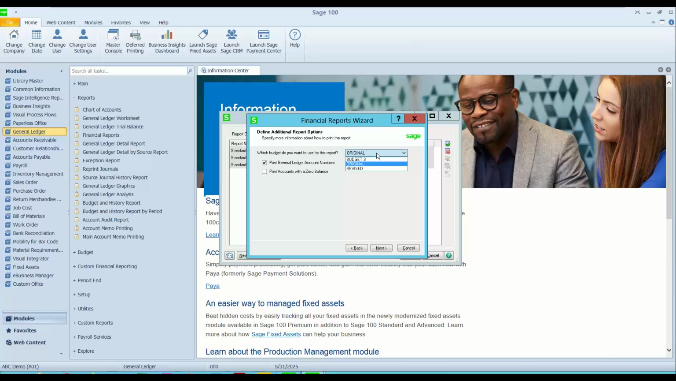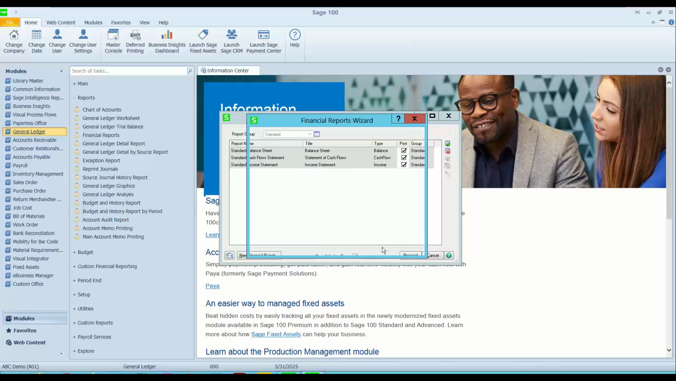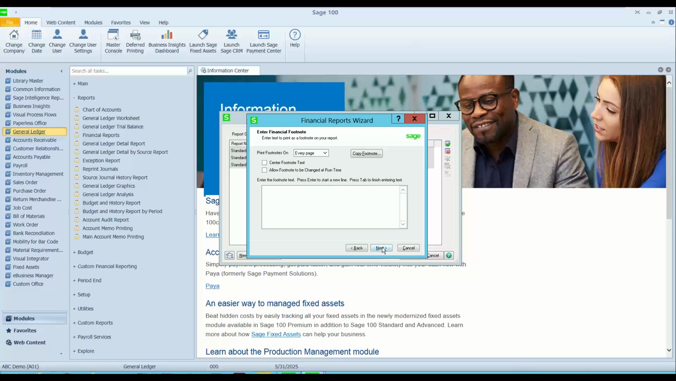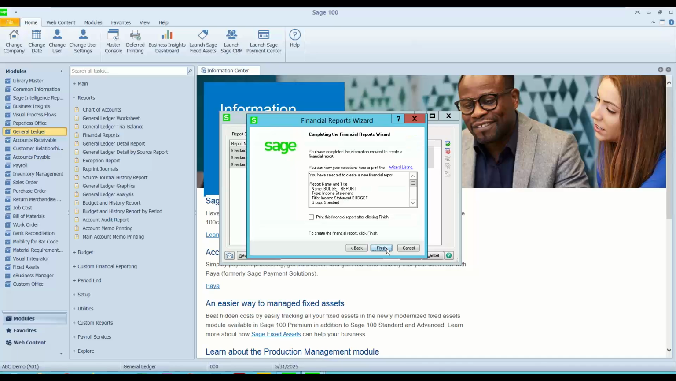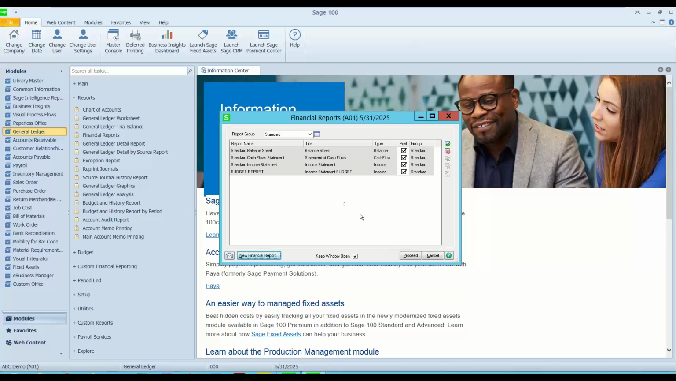So again, it's looking for those budget codes we talked about. So there's my 2025. Footnotes, if you want to do footnotes. And then we can do account ranges. We don't necessarily need to do that. We could even have it set, if we check this box, to tell it what accounts we want to see. So I'm just gonna let it do the normal thing. It knows what the income statement accounts are by definition. So there we are. And then we're gonna go ahead and run this and test it out.